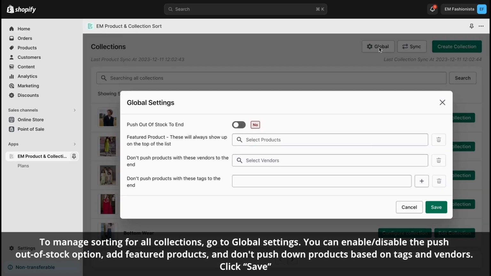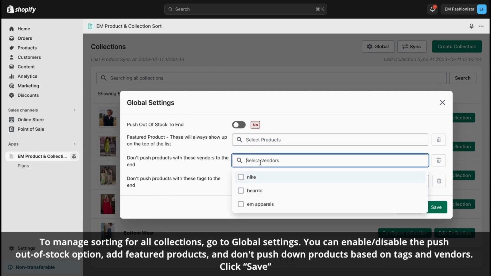To manage sorting for all collections, go to Global Settings. You can disable the Push Out of Stock option, add featured products, and don't push down products based on tags and vendors. Click Save.